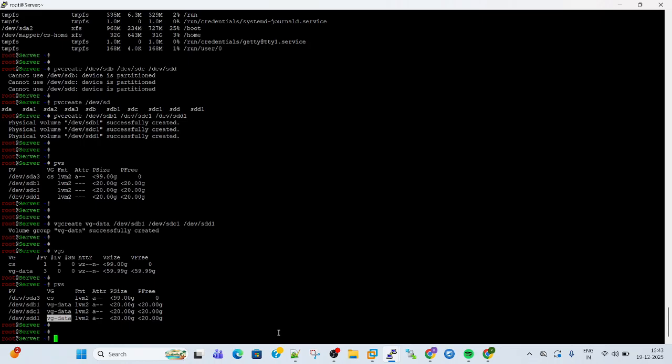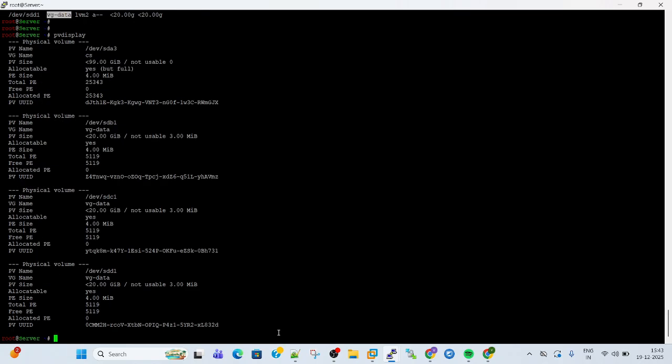There is one more command, pvdisplay. Pvdisplay shows you the physical volume, then the VG name, your disk size, whether it is currently usable or not usable, then it is allocatable, yes, and then your PV UUID. It shows us this kind of details.